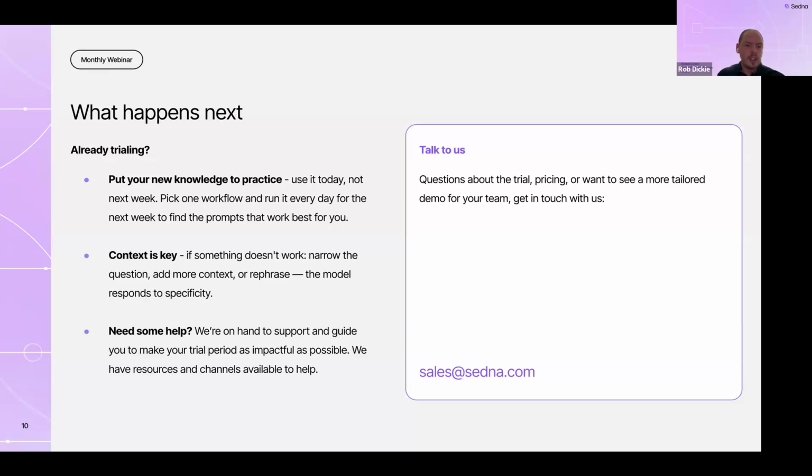And another key point, the context is key. So if you don't get what you need, there is a bit of trial and error in learning these tools. So you narrow it down, add some more context, rephrase it. It will reward you with additional outputs if you're more specific there. And similarly, as I mentioned, if you're stuck or struggling or you're not sure how to get this thing working, just talk to us. We're more than happy to help.